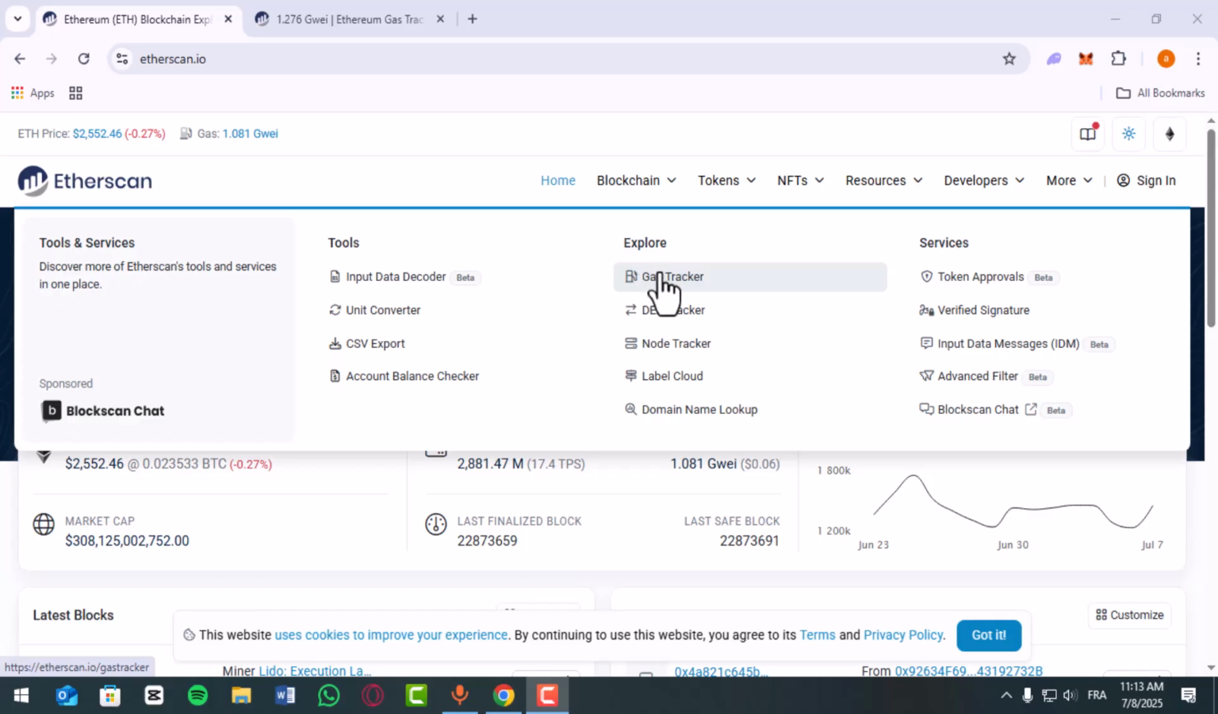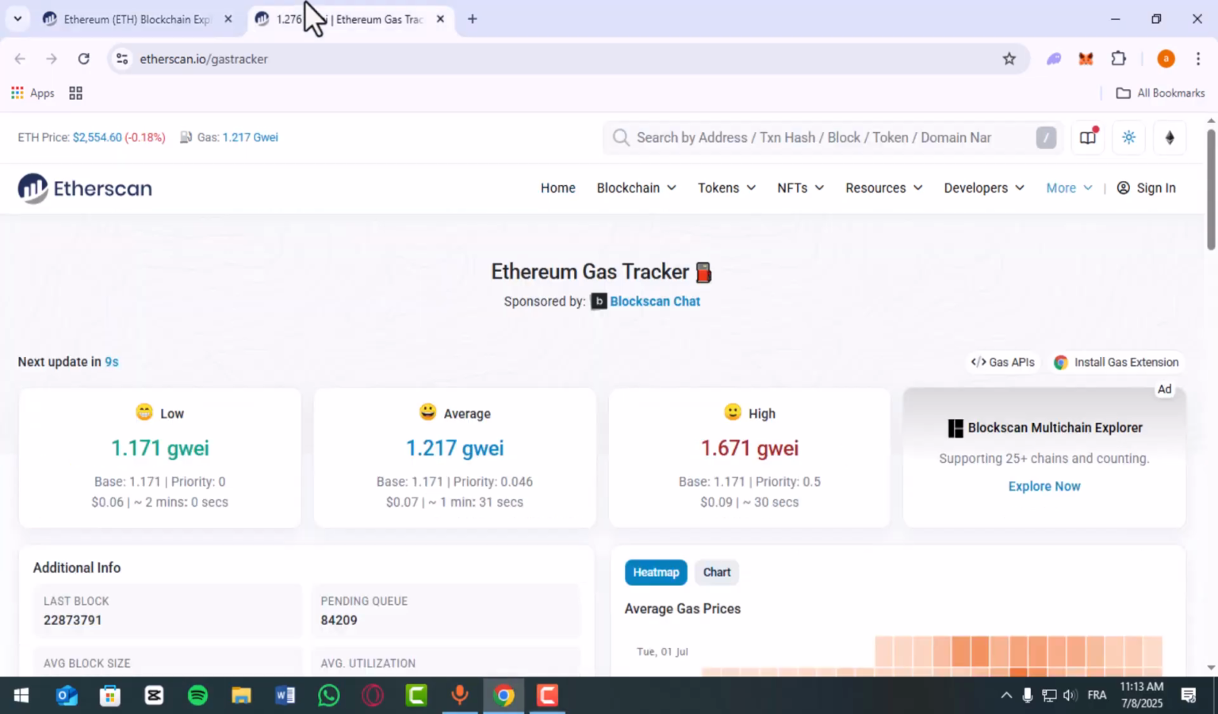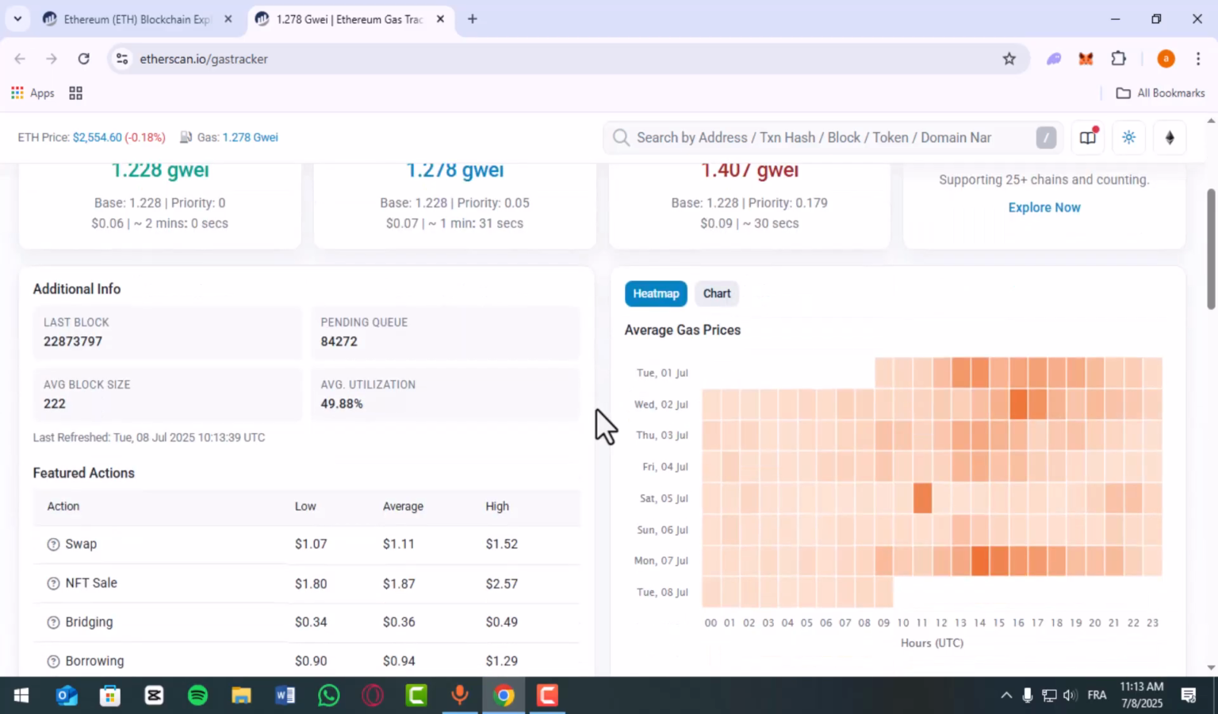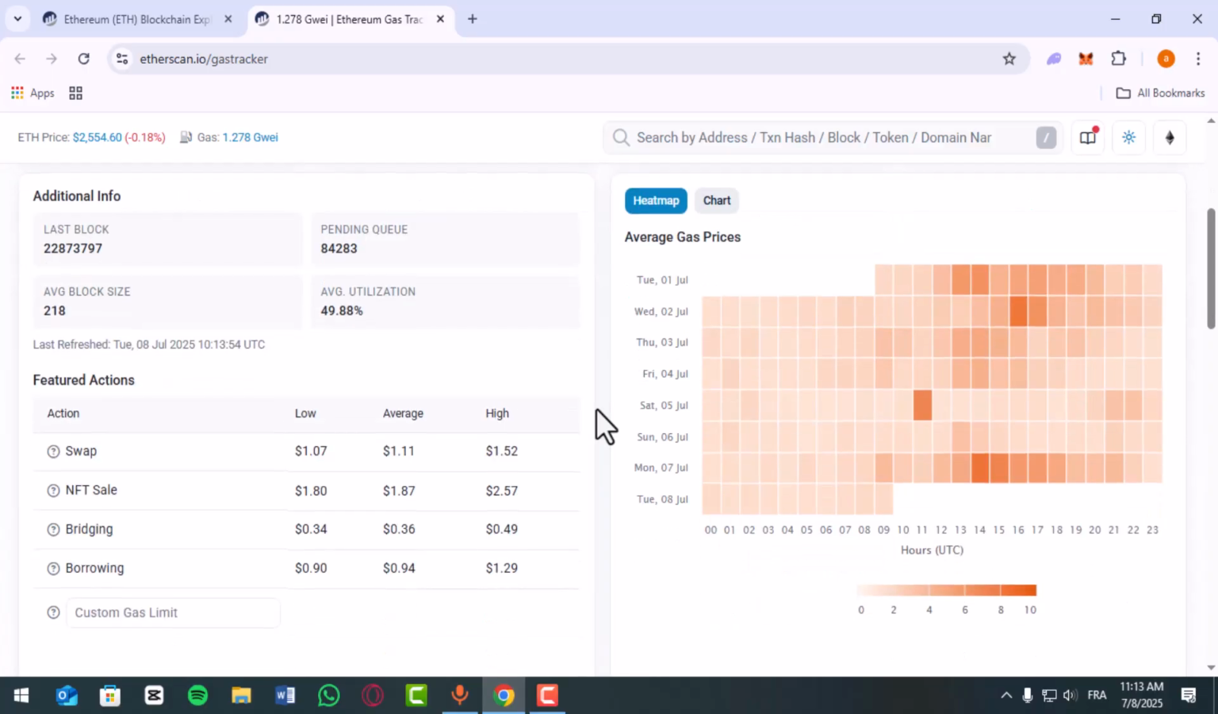to etherscan.io/gastracker. You'll now see a live dashboard showing current gas prices in Gwei for 3 speeds: low, which is the slow speed, average, or high, which is the fast speed. These represent how quickly your transactions will be processed depending on the fee. You'll also see estimated fees for common actions like sending Ethereum, swapping tokens on Uniswap, approving tokens, or minting NFTs.